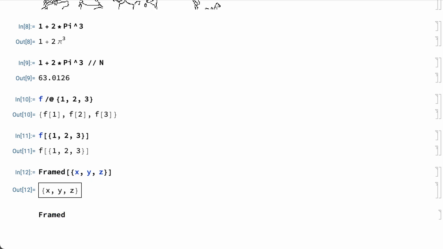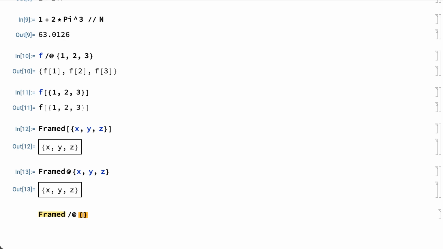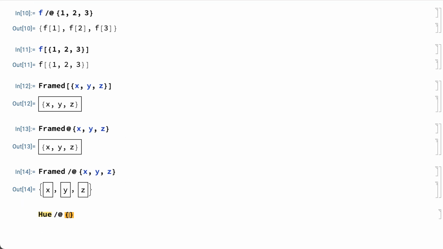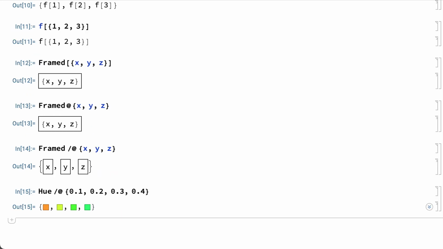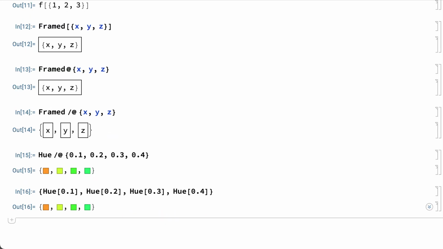This can also be entered using the @ sign as described earlier, which again puts a frame around the whole list. And this shows framed applied to the list using /@ rather than the @ sign by itself, which puts a frame around each element in the list. This works with any function. For example, this shows hue and /@ applied to a list of numbers, which turns each number into a color. That input is equivalent to applying hue separately to each element in the list.